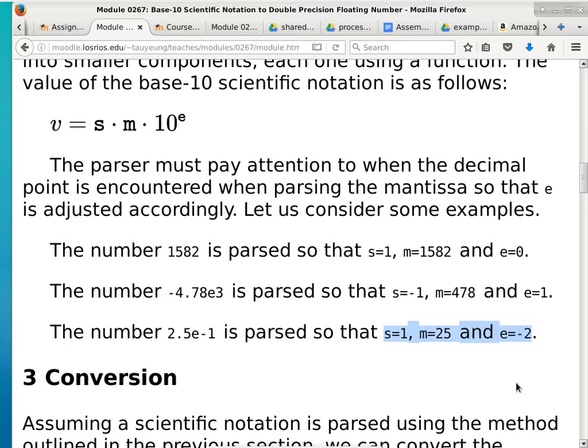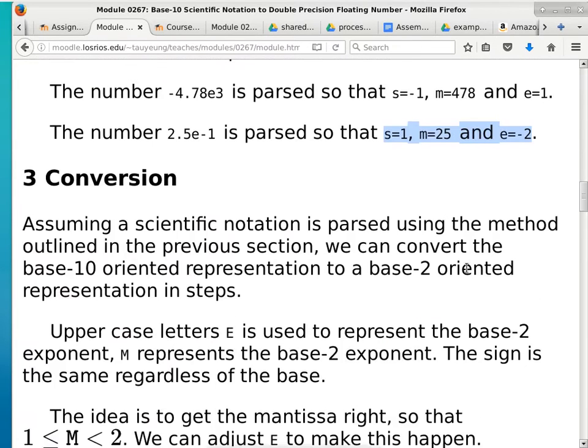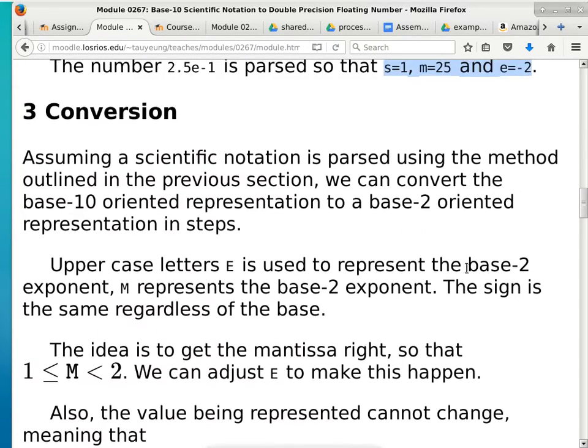Okay, all right. So the first part is really not so much related to the representation of a number in binary, but to parse a number represented in scientific notation so that you end up with something like this, so that we can process that using the following logic.